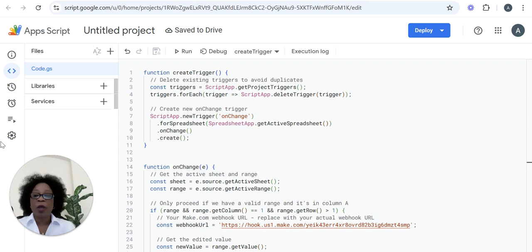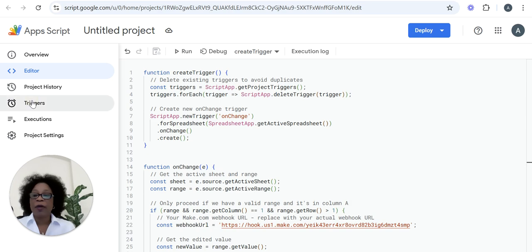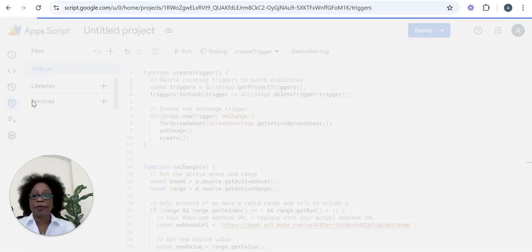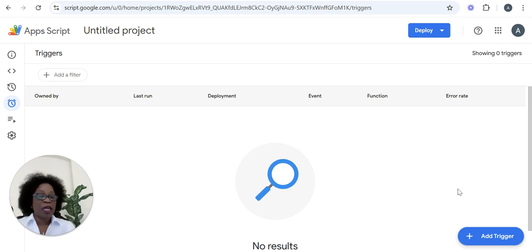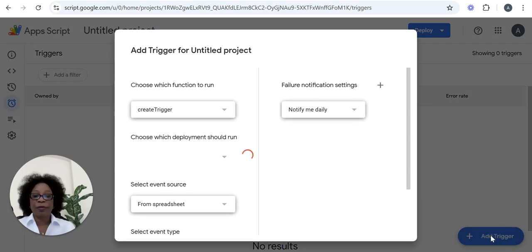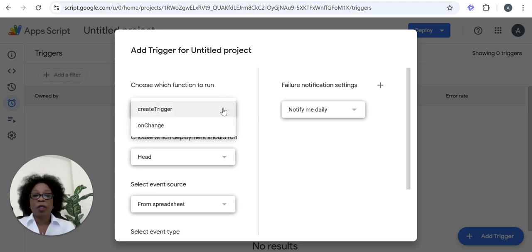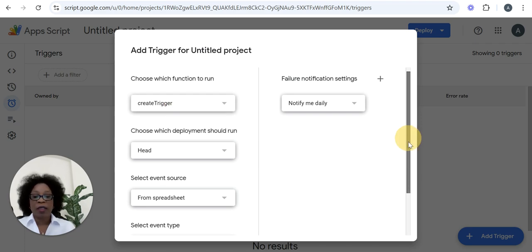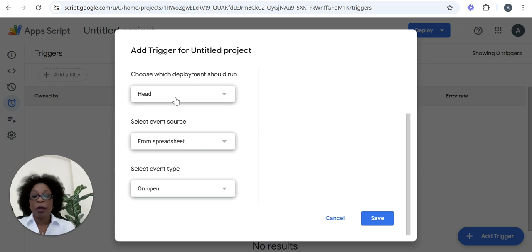And once you save, you need to trigger it. So you're going to click on this trigger button, and then you're going to say add trigger, and you're going to pick the name of the function. So the top function is the one to create a trigger. And then you're going to scroll down. You're going to leave this as head. You're going to leave this spreadsheet, and you're going to change this to on change, so that anytime there is a change, it triggers. Then you're going to click save and wait to get a response.